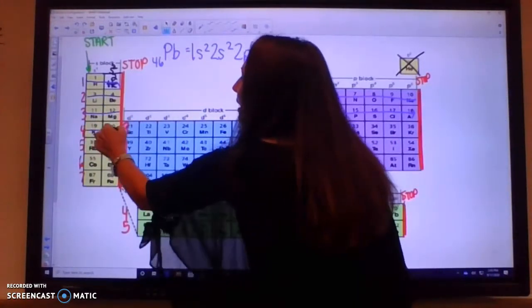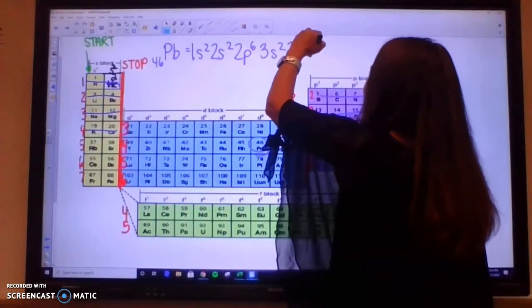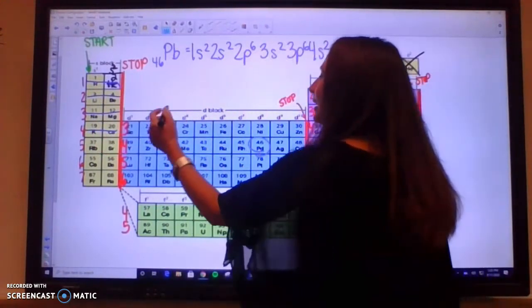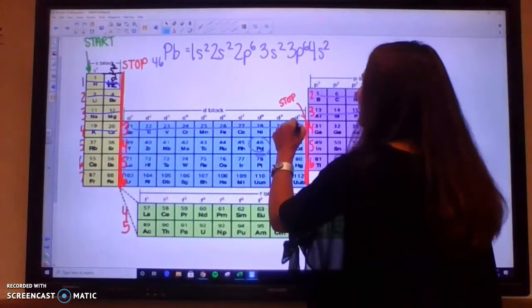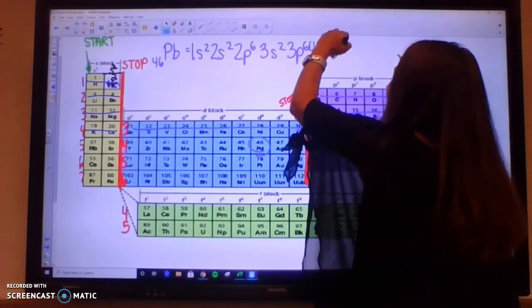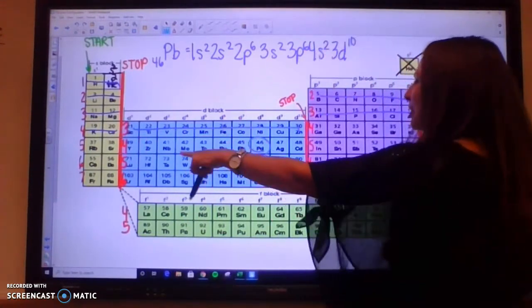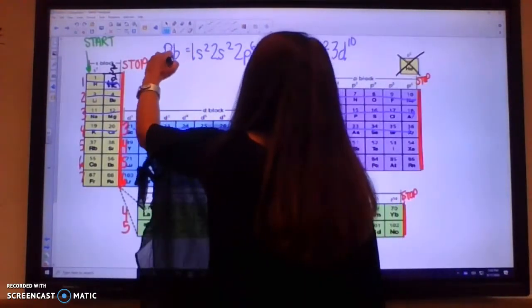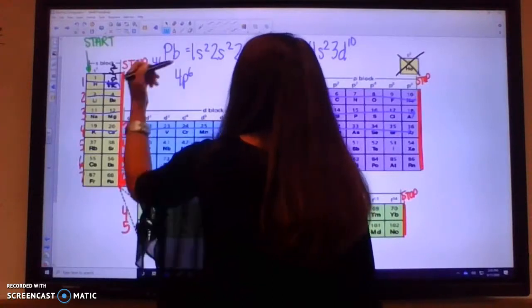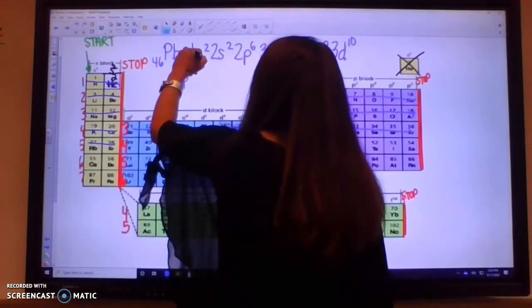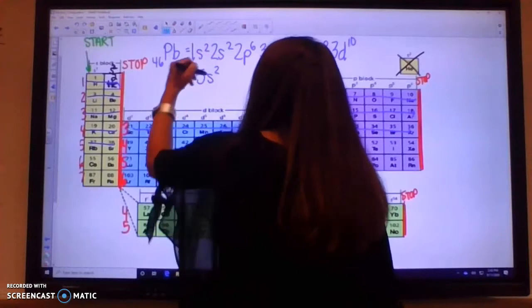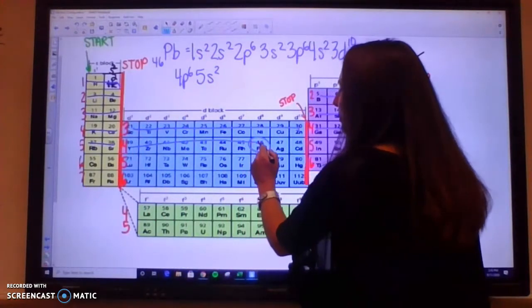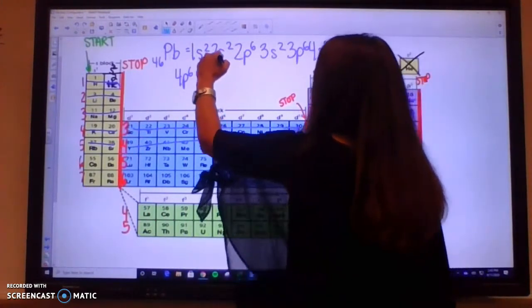Our next stop will be at 4s2. Running out of room. Okay, the next stop is 3d10. And then I'm just going to move down and continue. So the next stop is 4p6. Next stop is 5s2. And then our last stop is 4d8.